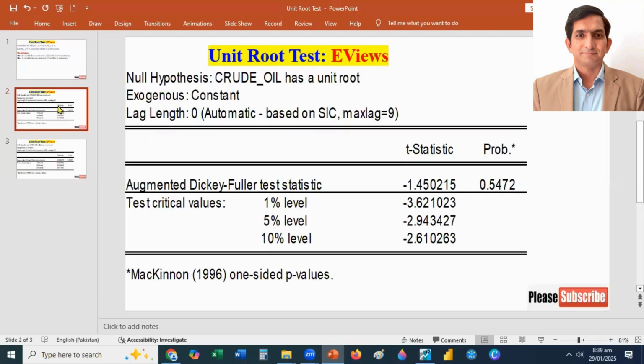Now I show the output that is taken from EViews. If you see here, the null hypothesis: crude oil has a unit root. It means if the null hypothesis is accepted, crude oil is a non-stationary time series. So if you see the p-value here, that is 0.5472, which is greater than 0.05. If we take the criterion of 5%, alpha is equal to 5%, the p-value is greater than 0.05. It means the null hypothesis is accepted. It means crude oil has a unit root, or in other words, crude oil is non-stationary at level.